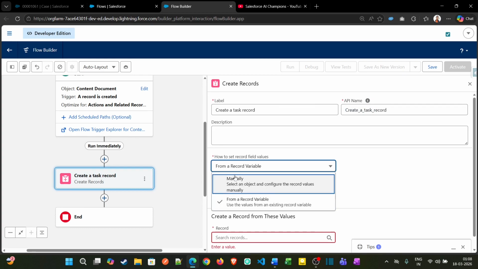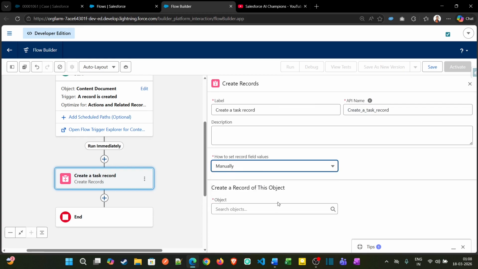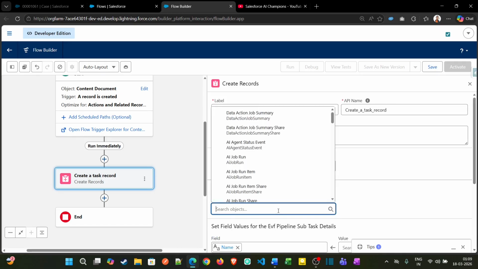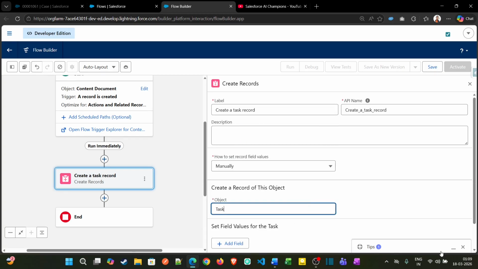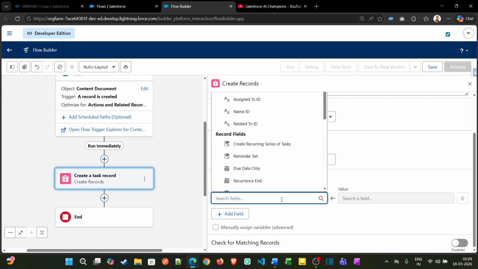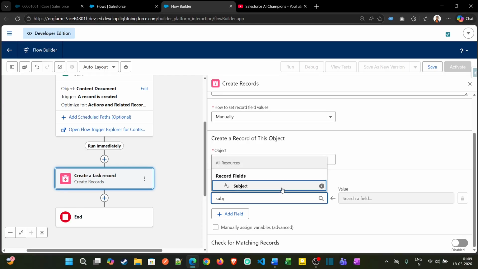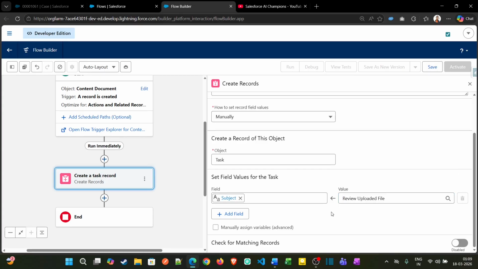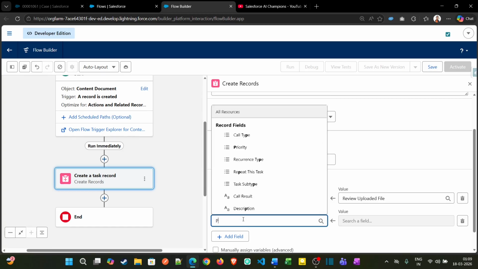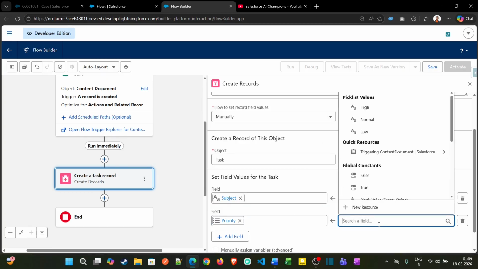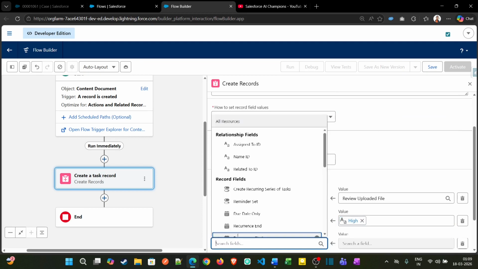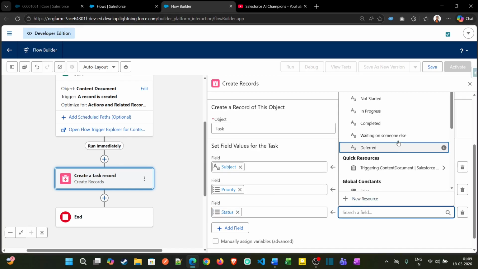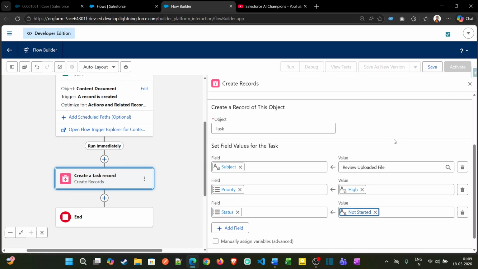And instead of using a record variable, we can just use the manual option, and in here we just need to search for the task object. We just need to mention subject, priority, and status. Then just provide the subject as review uploaded file. In the priority, we can set the priority as high, and the status we can assign as not started, right?